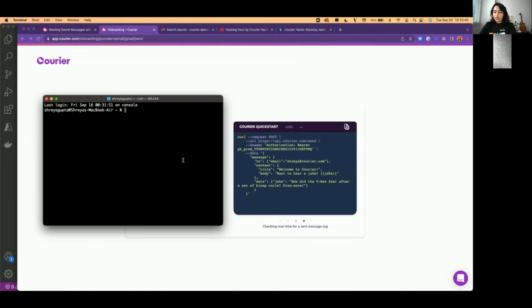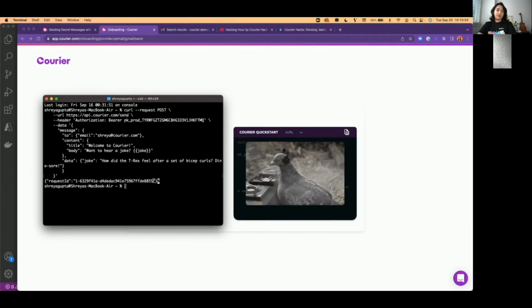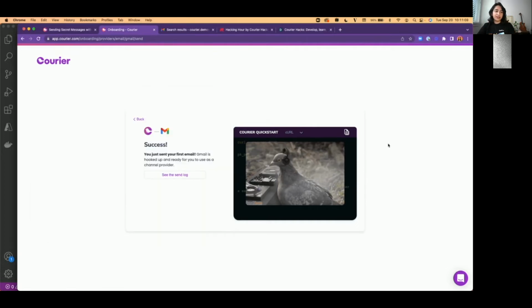Now you want to just open up terminal, paste the curl command in there, make sure that the API key is in there. Otherwise, you're going to get a little unauthorized error message. And once you get the request ID, this essentially means that there's a dancing pigeon. It means that your message was sent via the Courier API. Now it doesn't necessarily mean that it was successful, but you can go into Courier to figure out what happened next. So we have a dancing pigeon, which is a pretty good sign that things are going well.